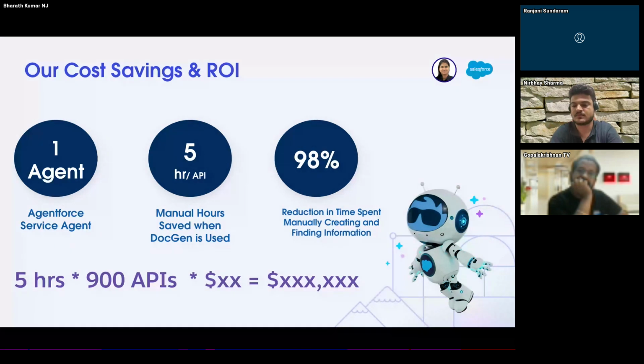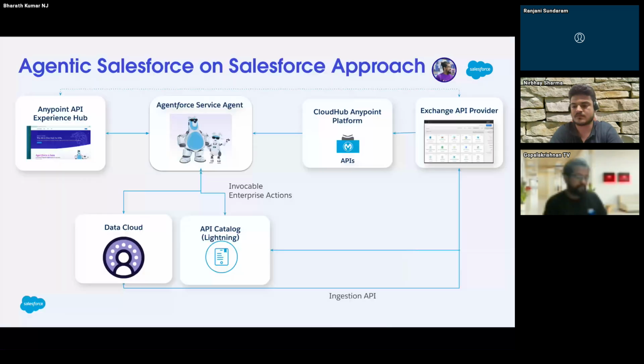So again, I repeat my same words: by using Agentforce, you're not just saving time, you're empowering the teams to work smarter, collaborate better, and innovate faster using our Agentforce powered solution. So with that, let me turn to my engineering team, Gopal, who will take you through the design and the architecture in building this.